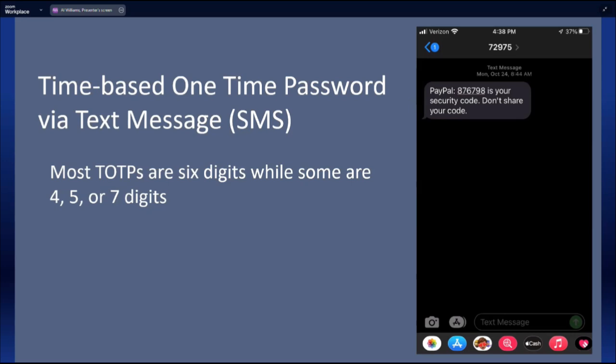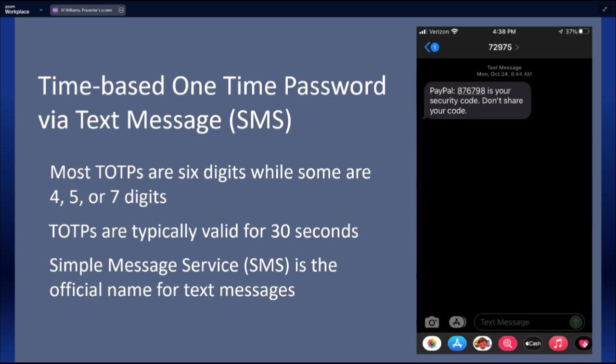So here's an example on the right-hand side of the screen. PayPal, is your security code. Don't share it. I'm obviously sharing it right now. On the other hand, I'm not worried about it because these are one-time passwords. That password should never show up again, at least not in anything that comes to me. Now, these TOTPs are typically valid for 30 seconds. And an example of what I'm showing you right here is SMS. Short Message Service is the official name for a text message. And this came to me as a text message.